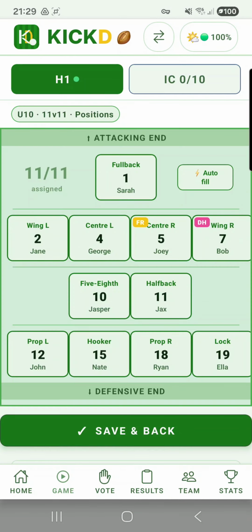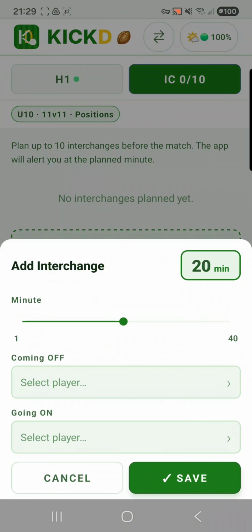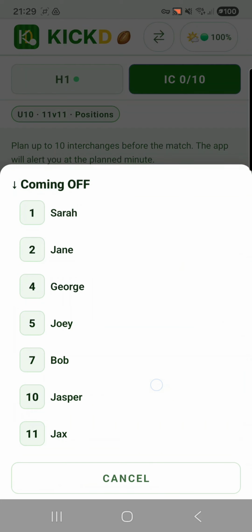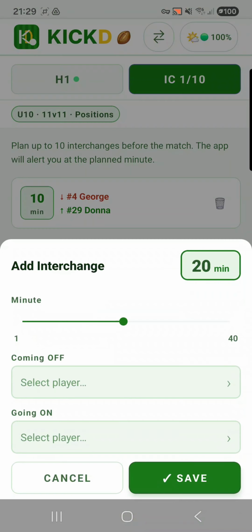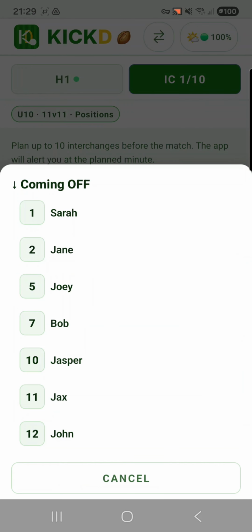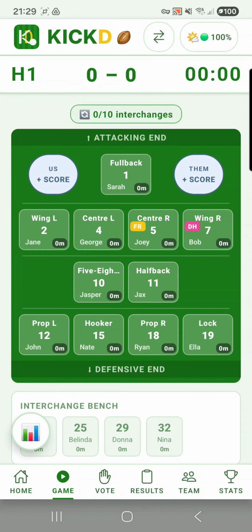At under 10s, under 11s, and under 12s where positions are named, you've got 2 ways to do this. Plan an interchange ahead of time: tap the IC tab on the lineup screen and add a planned interchange. Set the minute using the slider, pick who's coming off and who's going on. When the match clock hits that minute, Kicked will pop up an alert reminding you to make the swap.